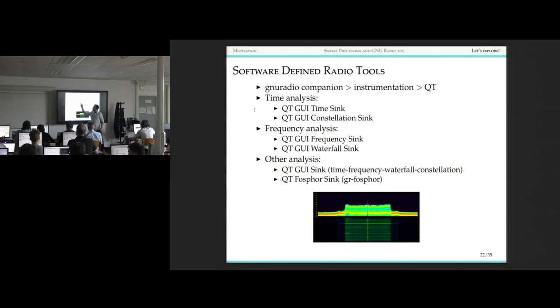There's another one which I put here, which is not really time, but let's say it is the Constellation Sink. The Constellation Sink will take in a complex value, and it will plot real against imaginary. So you can see how the signal evolves on the real and imaginary plane, if it's turning, if it's not turning, and so on. You can actually see how the phase is evolving.